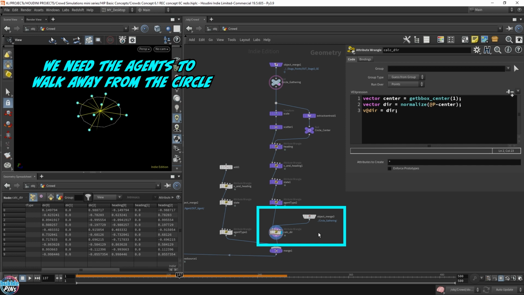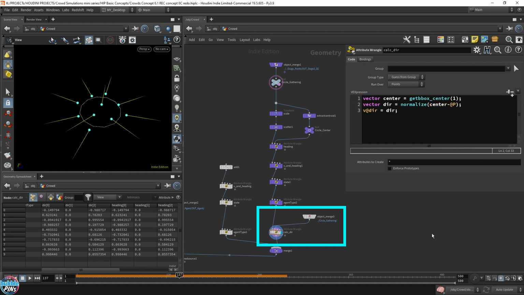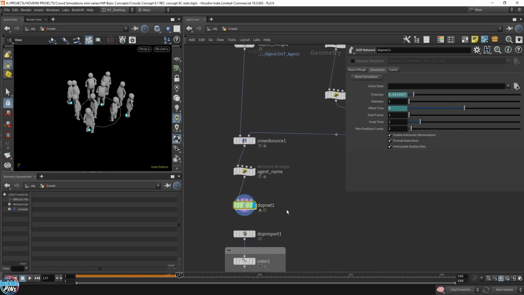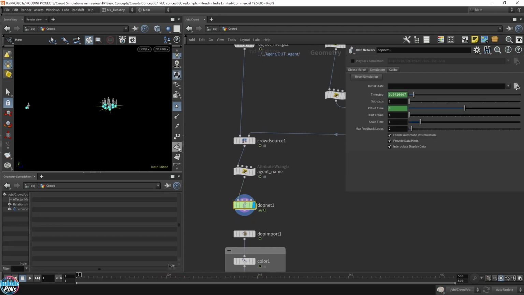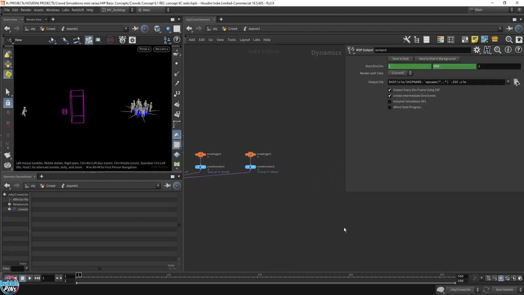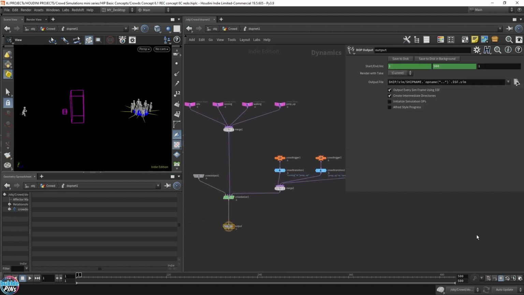So we come back to the wrangle. We come back to this wrangle and we're just going to reverse the subtraction. So we're going to go center minus @P. And that just reverses the direction, our result. Now let's go back into the DOP net. Let's reset simulation. Turn off the points. Go into the DOP net. Now let's set up our crowd trigger, our very last crowd trigger.